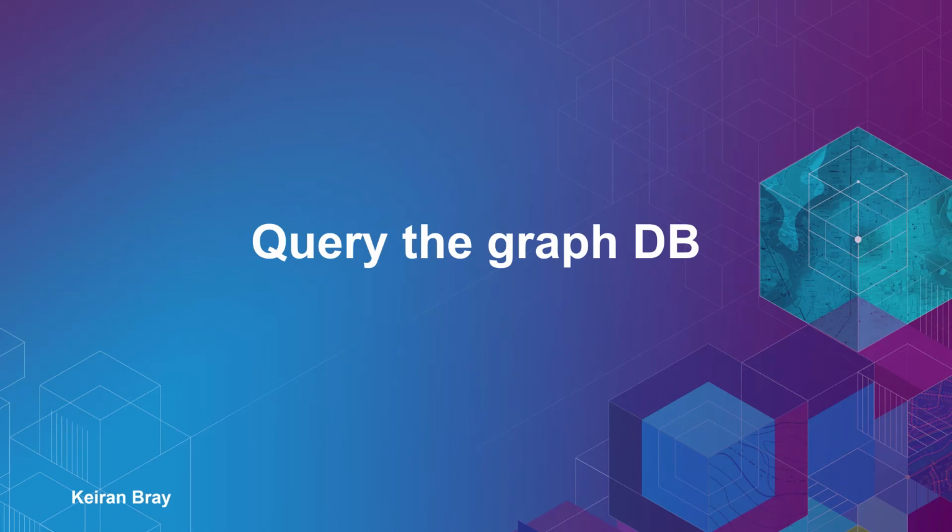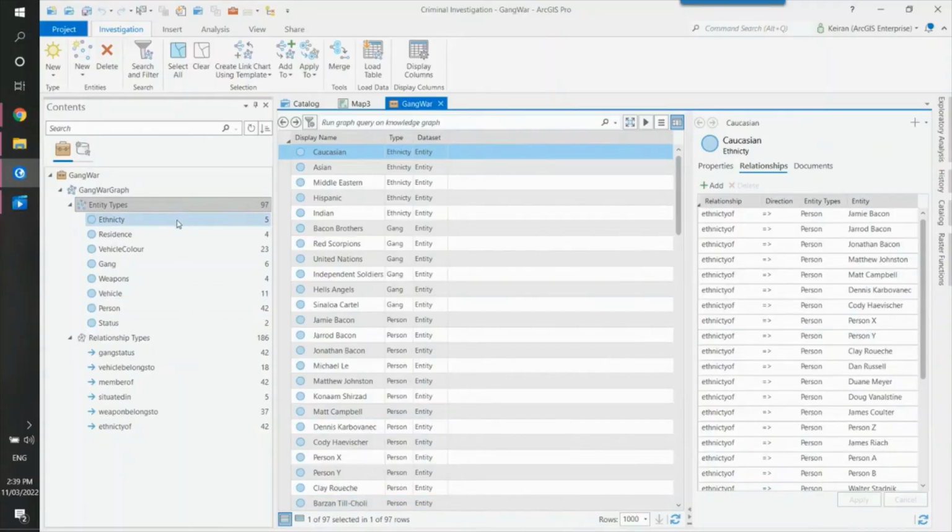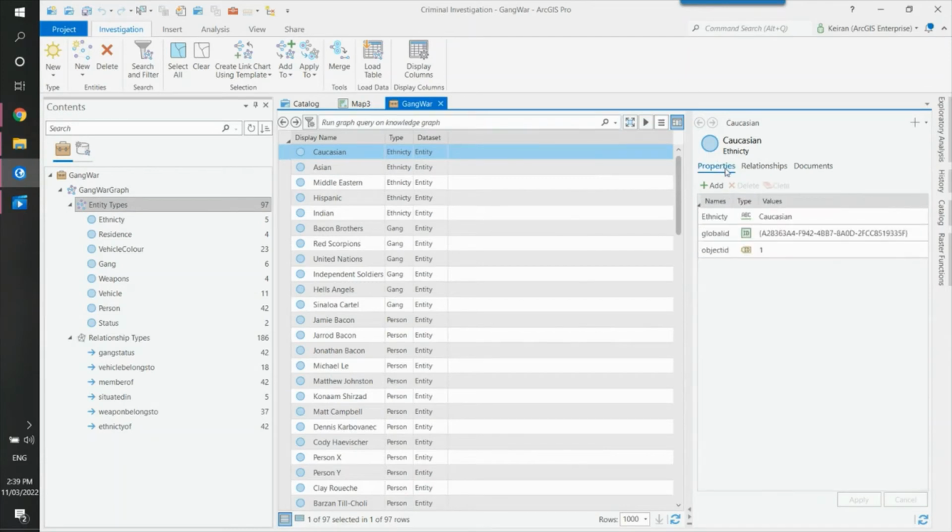Now we're going to look at how to query our knowledge graph. So we've just loaded in the data. Now we want to start investigating it. So back within ArcGIS Pro, we're currently viewing our entities within the gang war investigation.